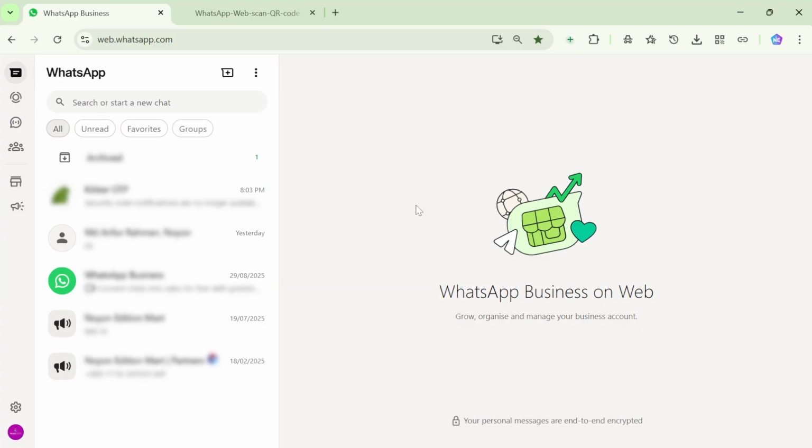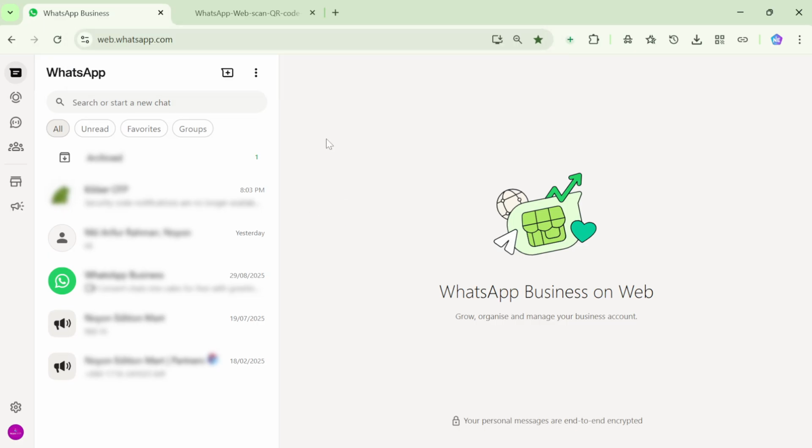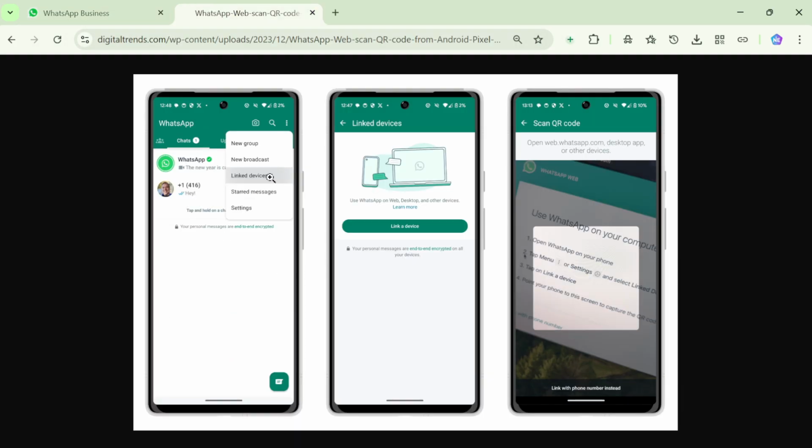Today I'll show you how to update your status on WhatsApp web using your laptop. First, open your web browser and go to web.whatsapp.com. Scan the QR code with your phone to sync your account if you haven't done so already.